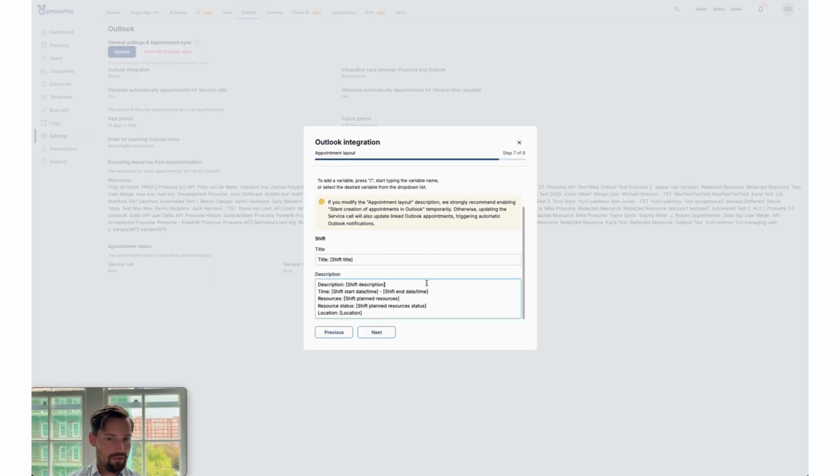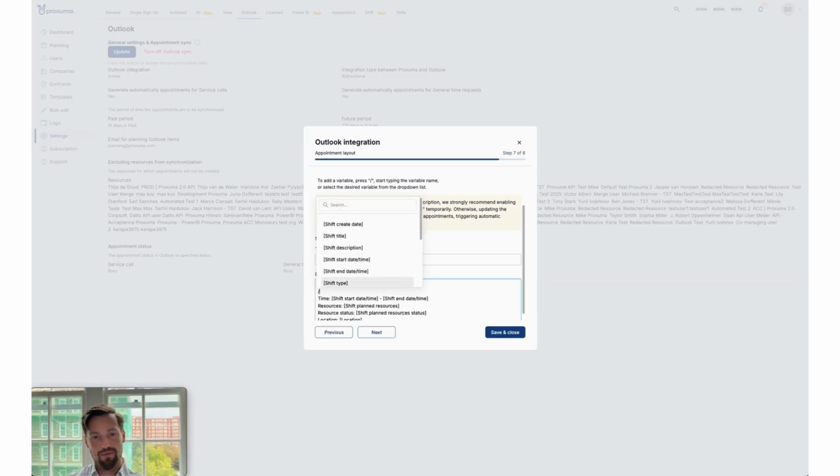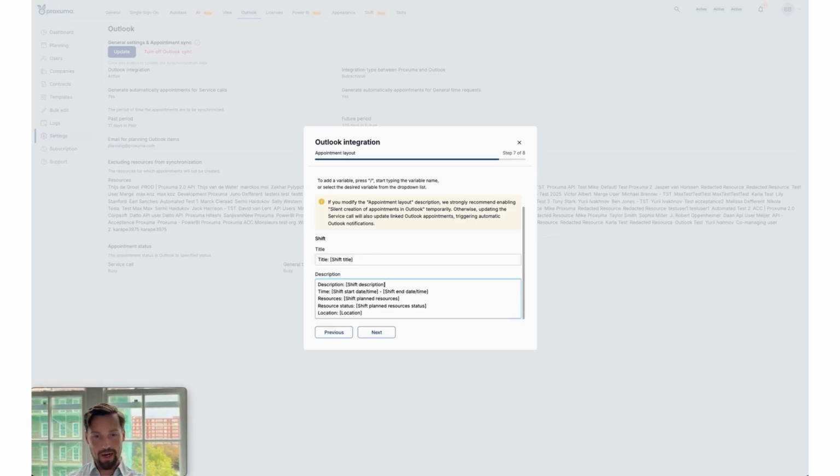Please take a look at this yourself, and remember, if you go into a white space, you type / you get all the variables. And by the way, I said Autotask variables. What I meant was shift variables. Autotask doesn't have shifts, right? So which variables go where, and you can also, of course, do plain text. And thereby, add some flair to your Outlook invite.